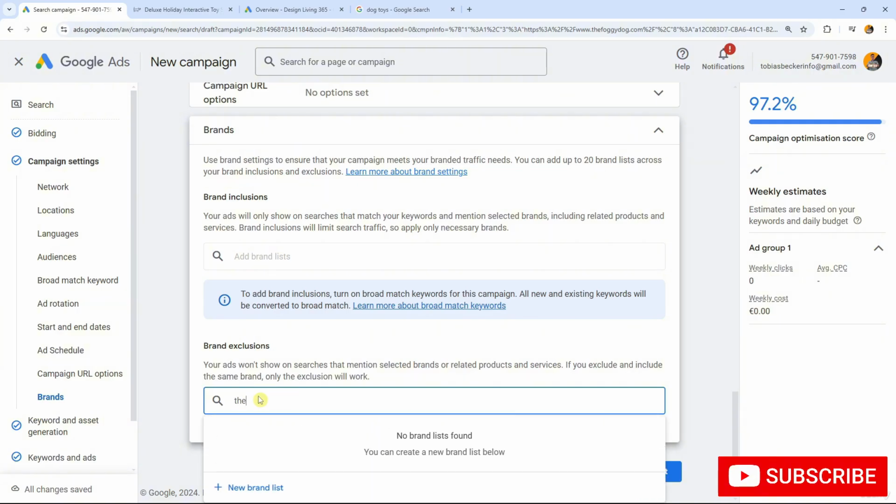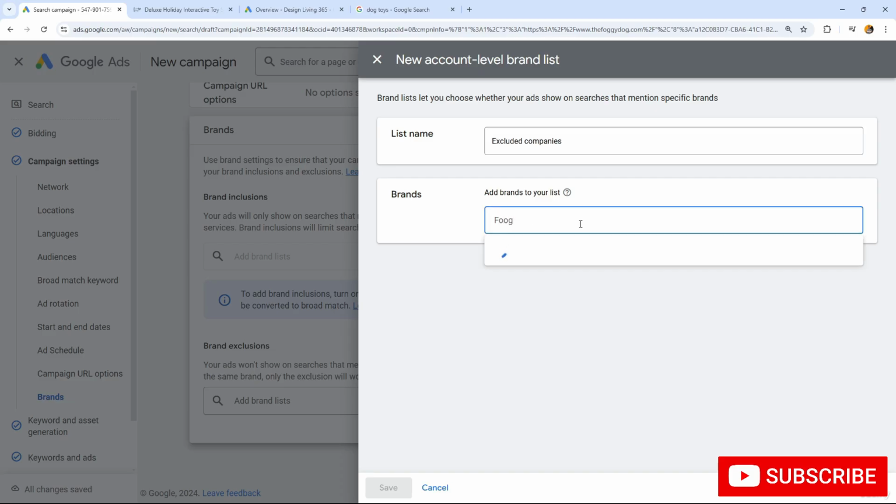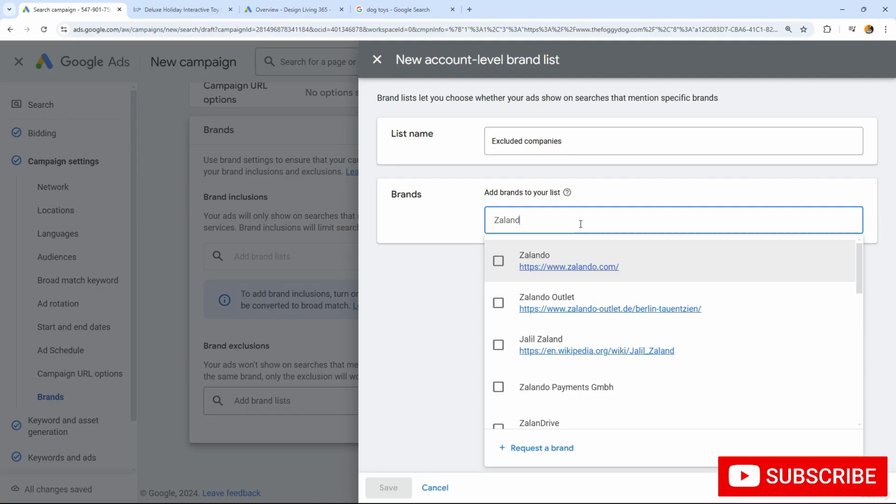So I would say the Fog Dog, and I would simply look for that if this is already in a list, or I simply create a new list that is excluded companies. Let's call them like that. And then I say Fog Dog, or I don't know, let's say Zalando. Let's just take a brand.